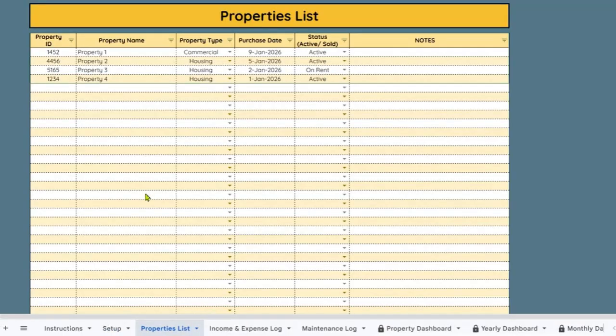Then comes the property list. You can enter 100 properties. First of all, you need to enter, as I have written a few properties. For example, the first property has the property ID 14. You can enter your property ID 14A457.